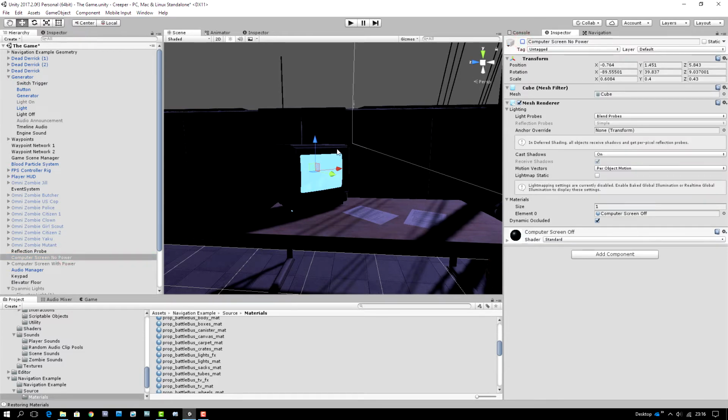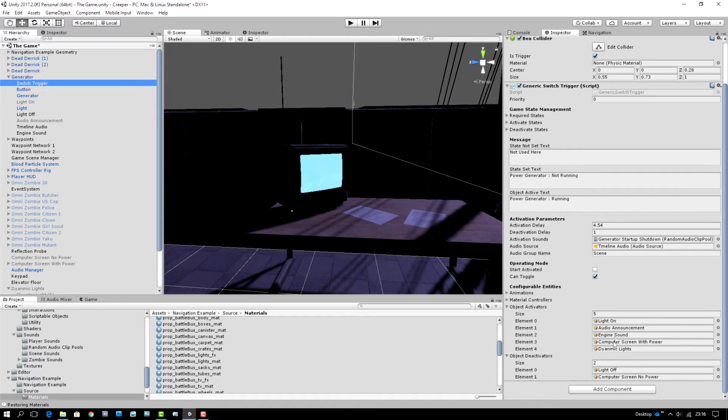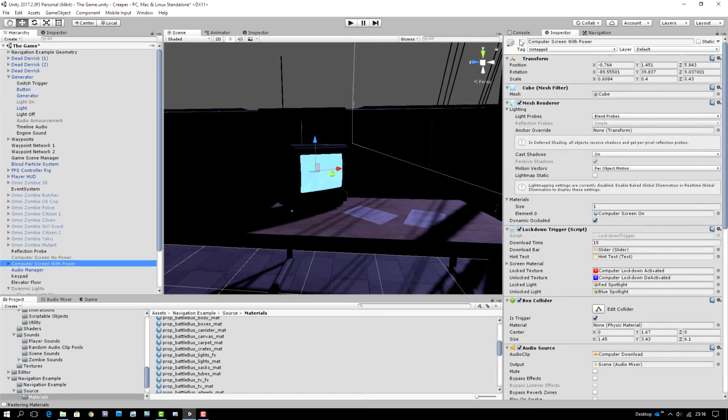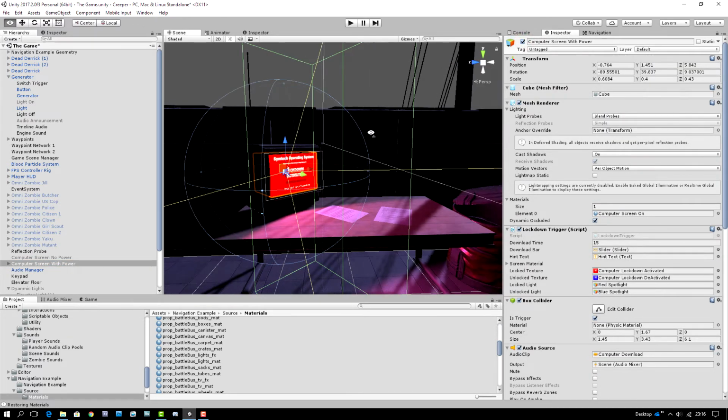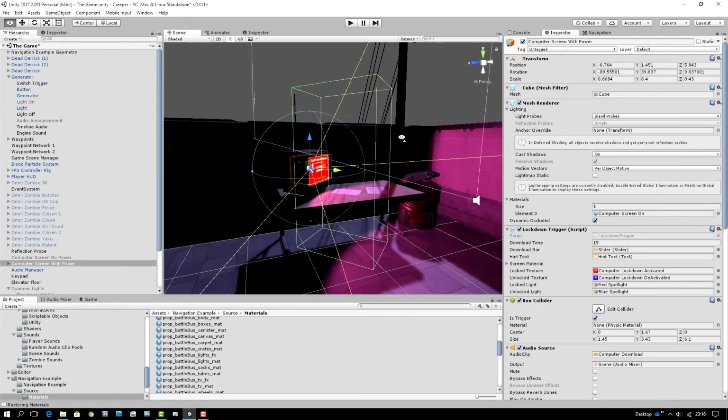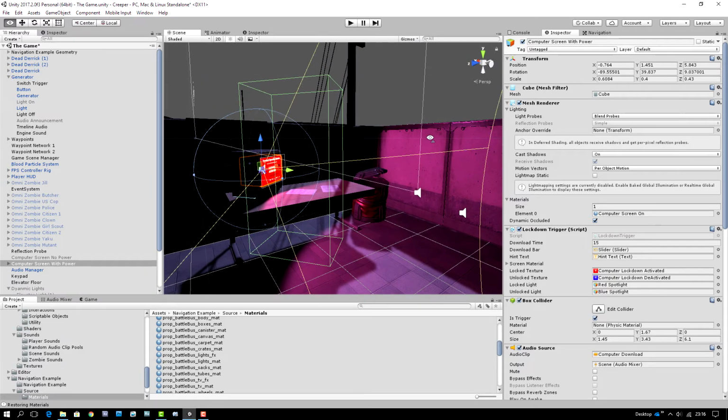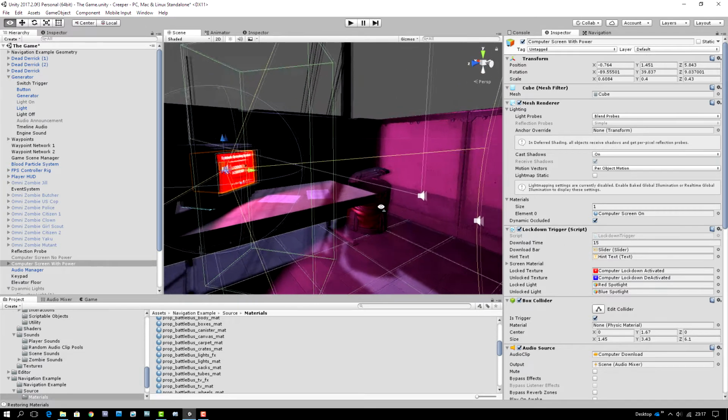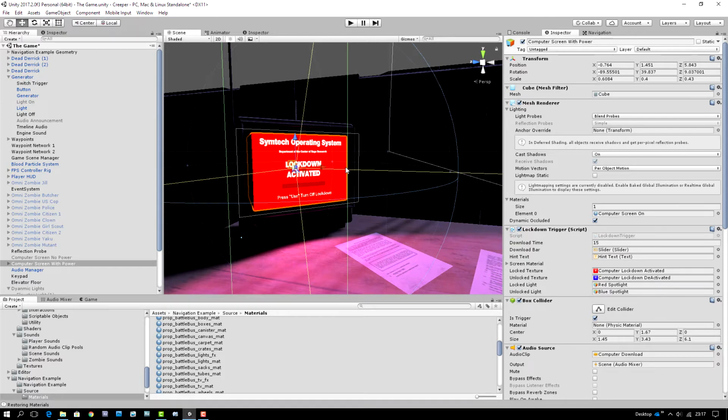Which still doesn't look good, except for the fact that in the activation list, we turn on the object computer screen with power, which is this one here. The computer screen with power is a game object hierarchy in its own right. It contains a number of lights, it contains a trigger that detects when we're inside it pressing the E key, and it also contains its own lockdown trigger script for managing the deactivation of the lockdown procedure.